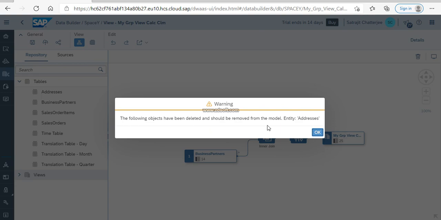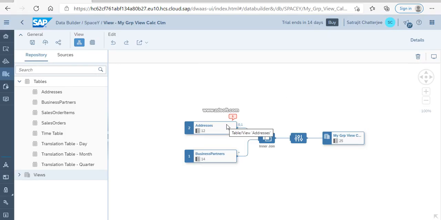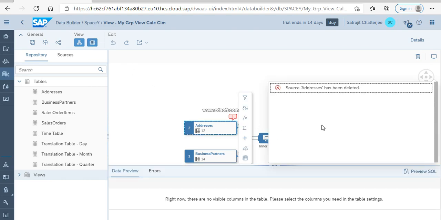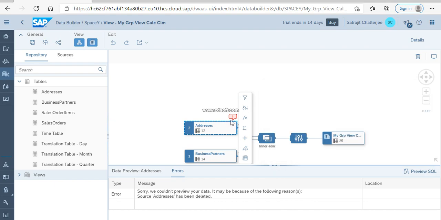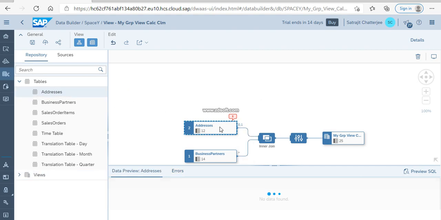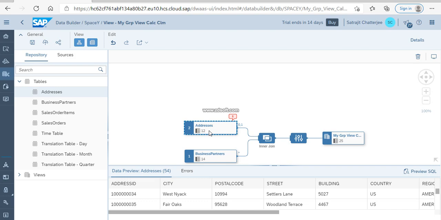It says the address has been removed from the model entry. Okay, that's fine. I don't know what this is. Source address has been deleted. What is this? I didn't do that. It's showing there. Then why is it?